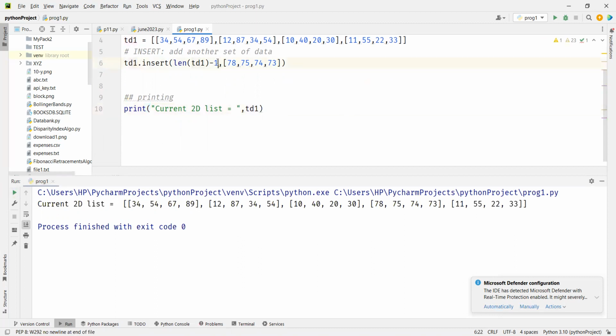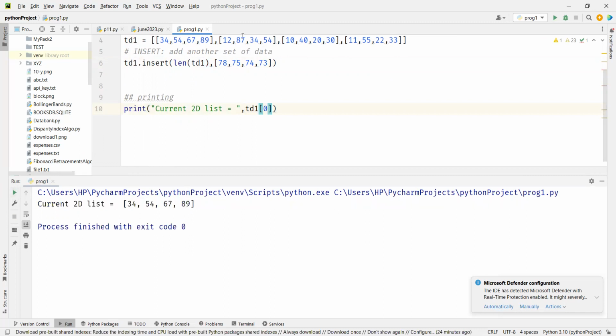When I say -1 also, it is adding there. So if I say TD1 of 0, got the first 0, 1, 2, 3. Len of this should be 4. So it is getting added. Yeah, see, sometimes I get confused.